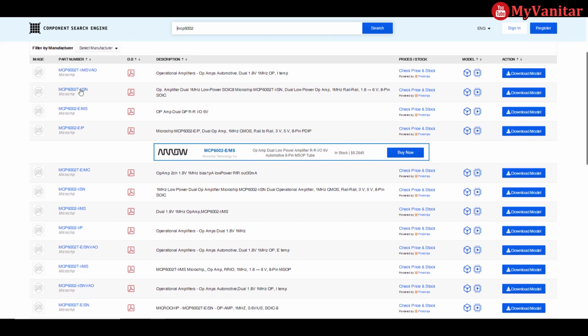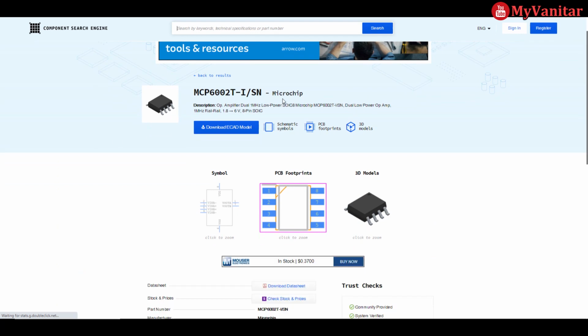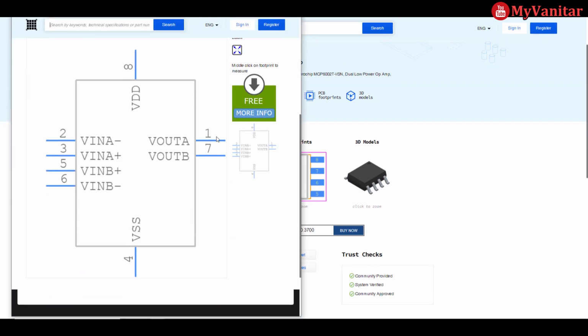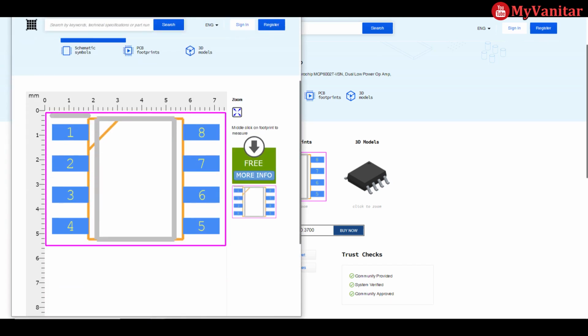For example, I like this one, the second one in the search results, and the package is SOIC. And there we go. This is a 1 MHz rail-to-rail op amp from Microchip, and this is the schematic symbol. I really like when a symbol is like that. VDD is above, ground at the bottom, input and output. Very nice. And this is the PCB footprint.